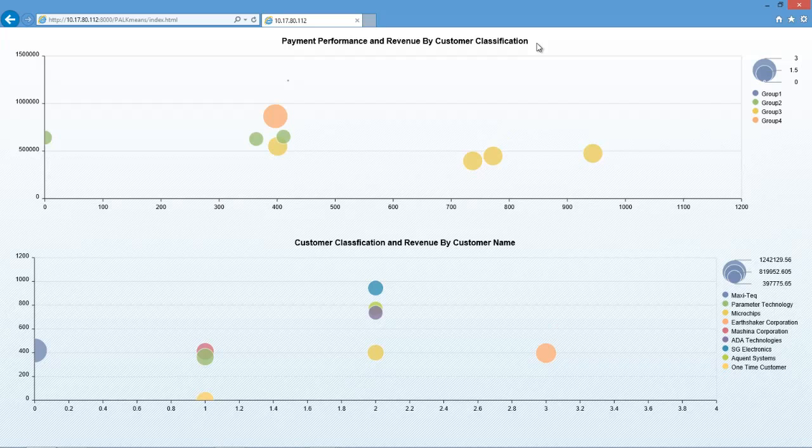We are now logged into our browser interface. Our analysis is based on payment performance and revenue by customer. We have also represented the same data output by customer name. We have used the same k-means function for both of these charts using the same data, which are displayed differently. This means you don't have to write a different k-means function to display the same data in alternative views.